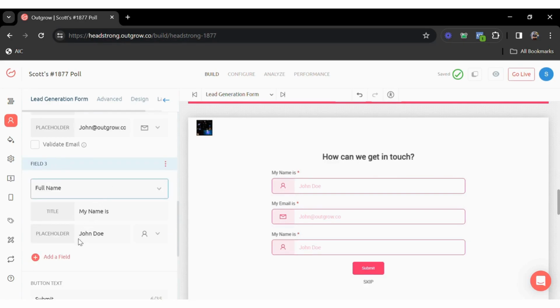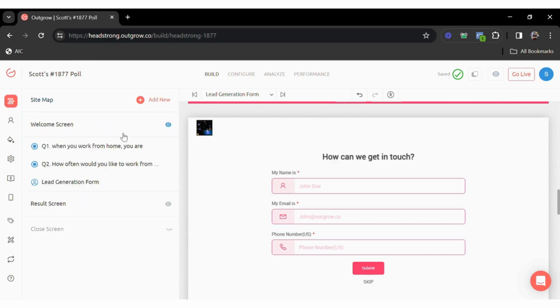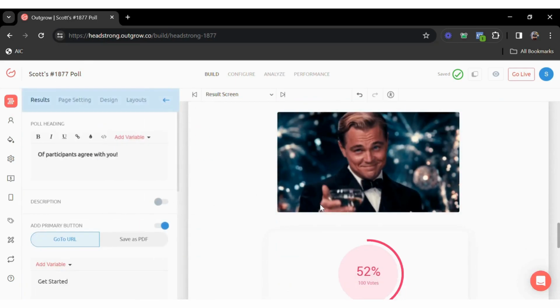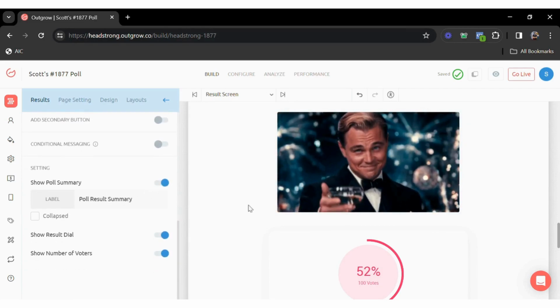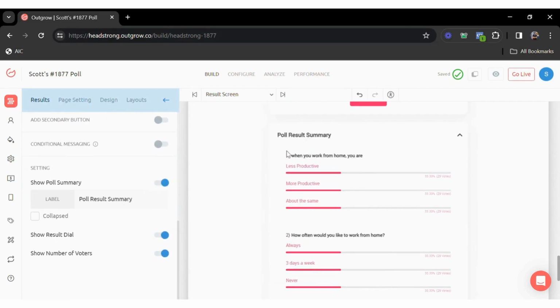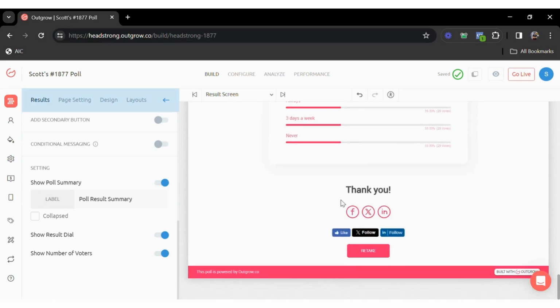And once they fill out the lead generation form, we can take them to the results screen where they can see how many people agree with their response. And then you can also add a poll summary where they can see how others have interacted with all the questions. And you have the option for the users to share their results on social media, or they can also subscribe to your social channel. Of course, these options can be removed if they're not required.